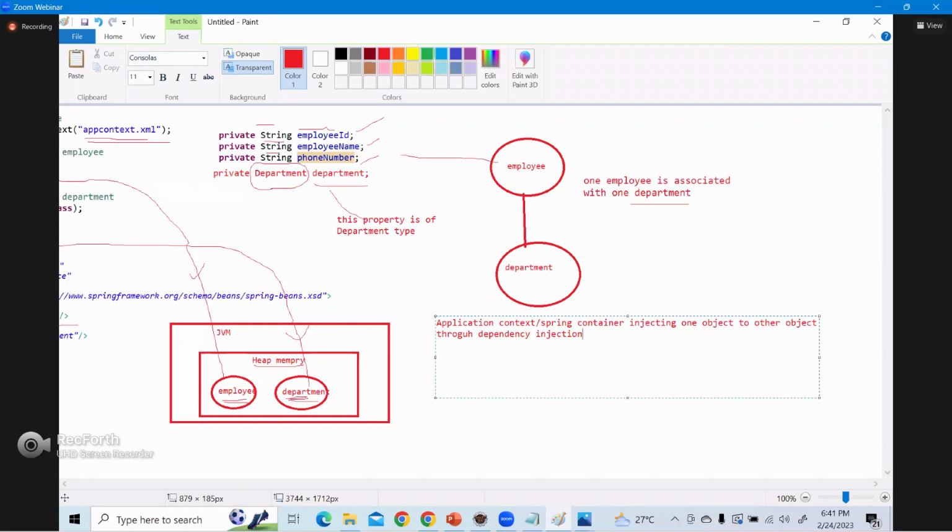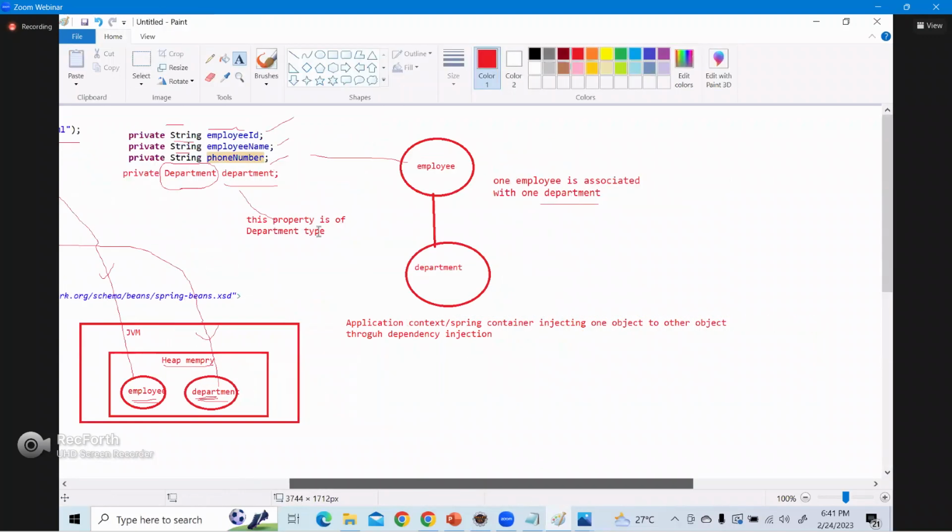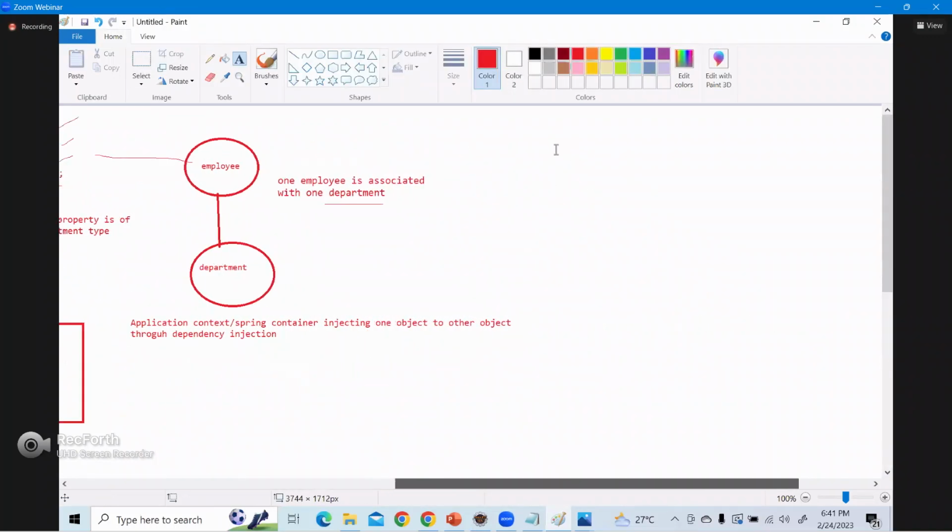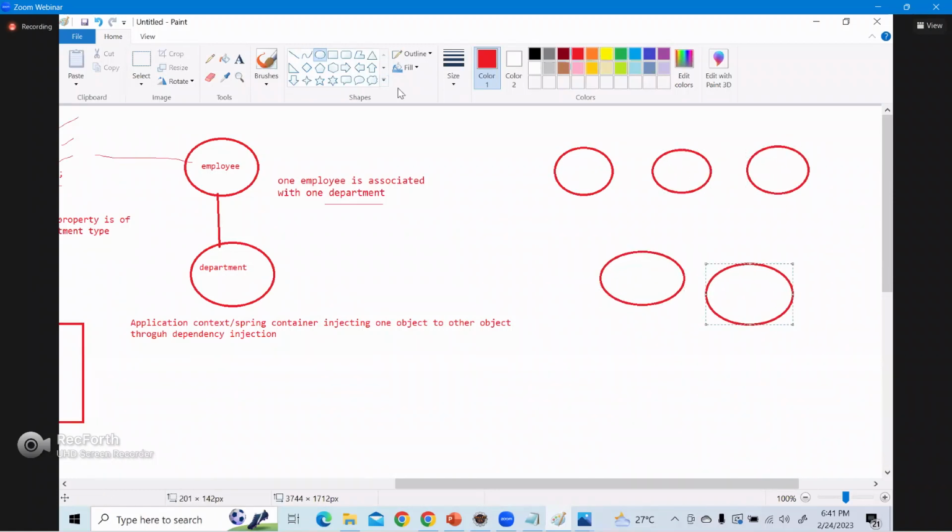So the application context, or Spring container, injects one object into another object through dependency injection. In real-time scenarios, there will be multiple objects, not just one.